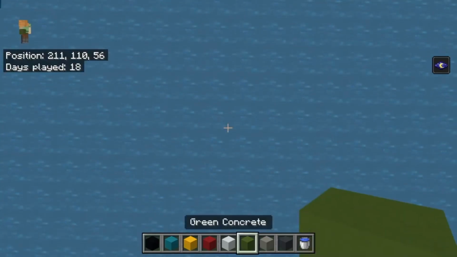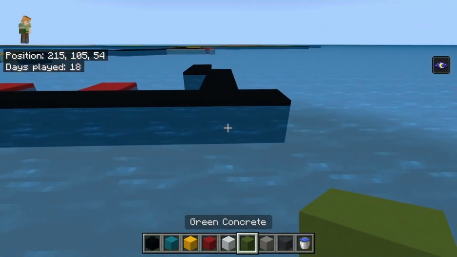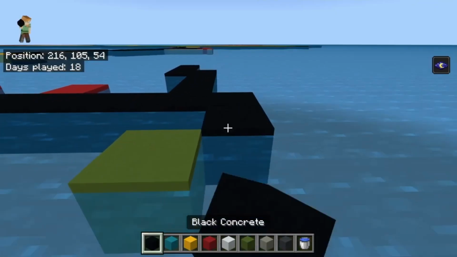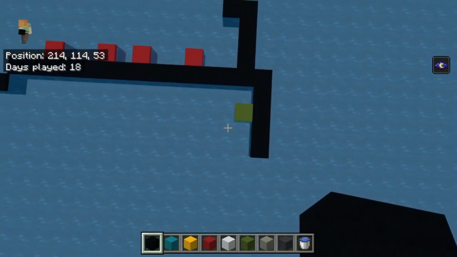And now take some green. Go underneath this black line. Place 2, break the first one. And now place until you overhang by 2. That will be for Tanzania.